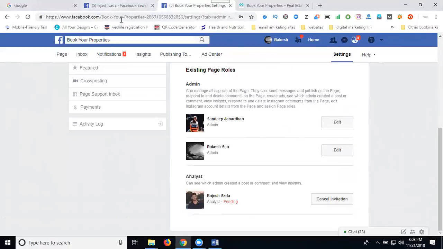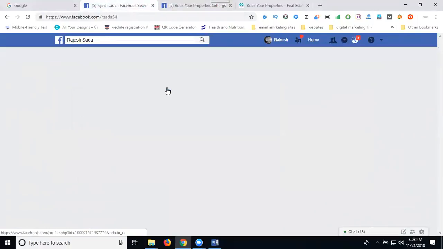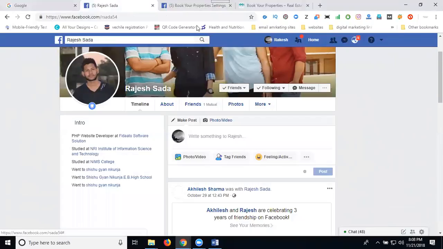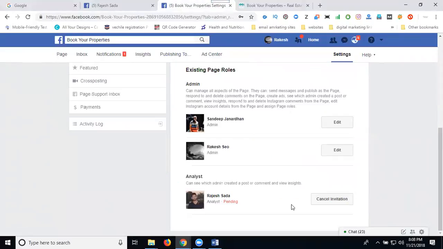Pending. But it is in my friend list, friend and following. So when adding any admins, it shows pending. When it is approved, the person is a member of our page. Is it clear? This is a new rule generated by Facebook.